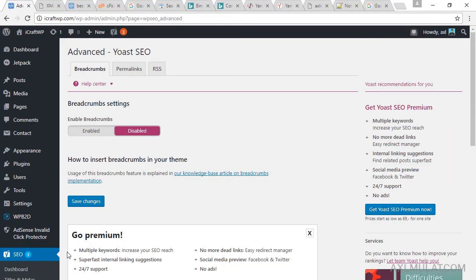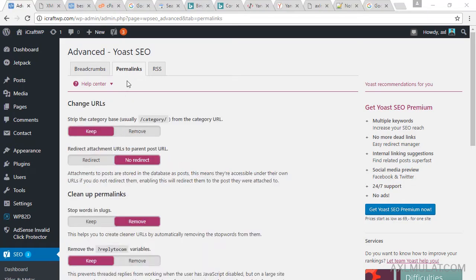In this section, we'll configure the breadcrumb and permalinks. Let's go to the permalinks first. In this permalink tab, we'll set this option, redirect attachment URLs to parent post URL. This option links to the post when you add an image and set the image link to the attachment page instead of the media file. If you set this option to redirect, when you click that image in the post, it will redirect to the post URL itself.